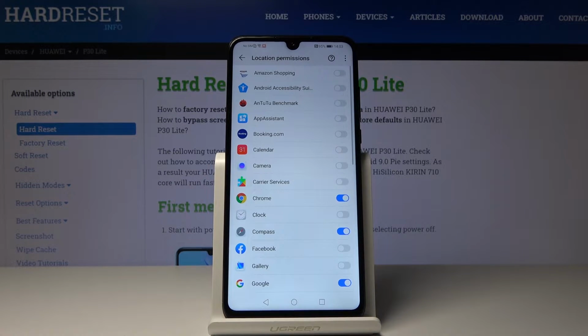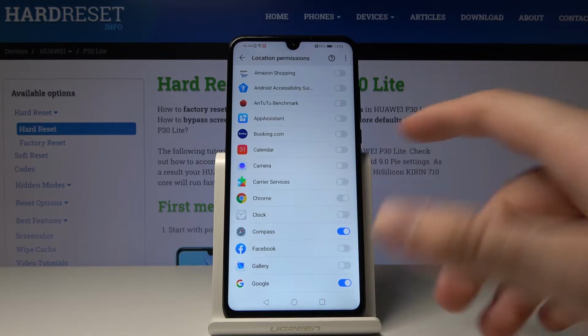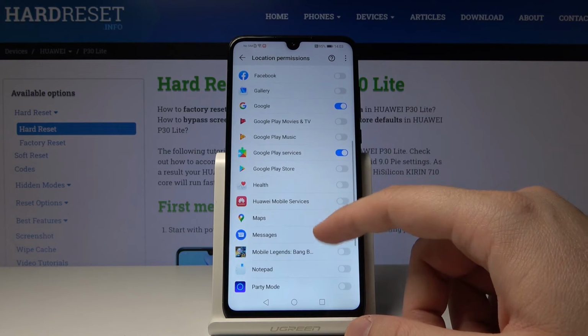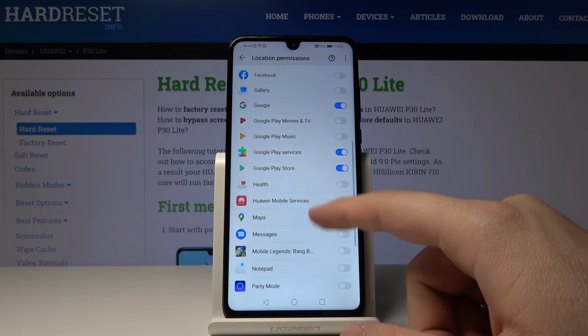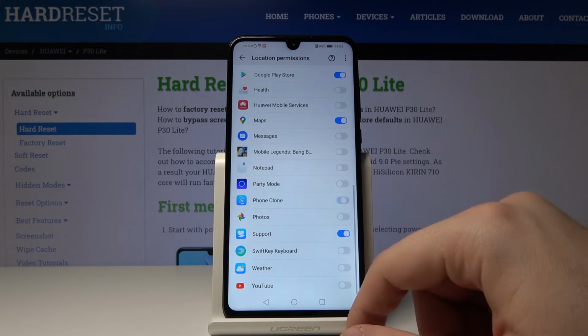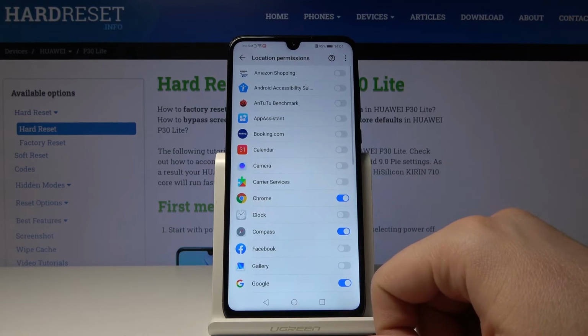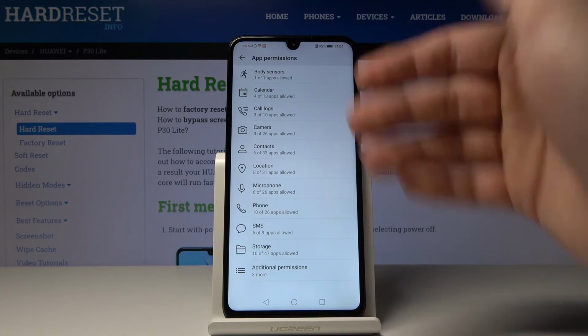And right now, when you want to change permissions of, for example, Google Chrome, you have to just click on this marker, and we can also give access to location to our Google Play Store and to the phone clone, the application that you are using to transfer data. And you can do this for every application and every function right here.